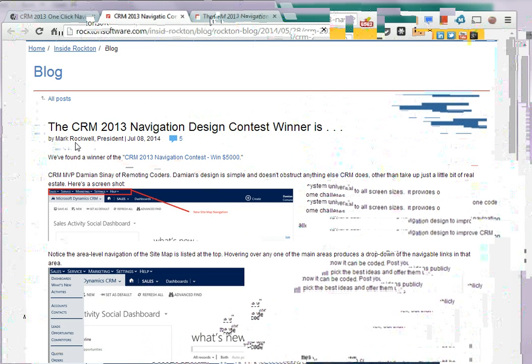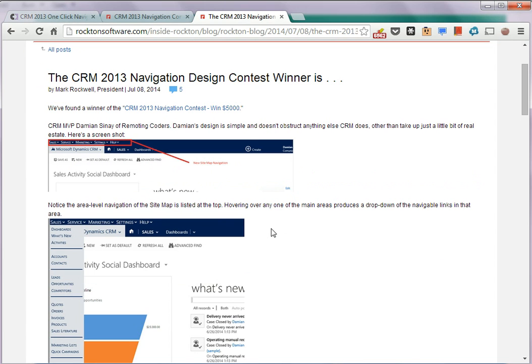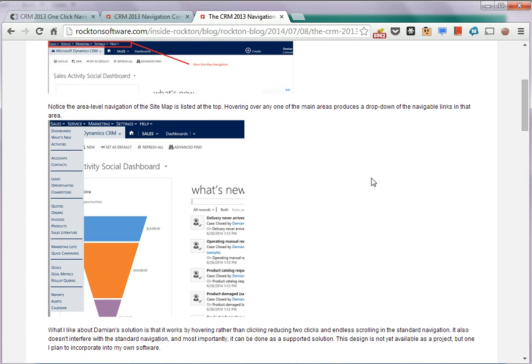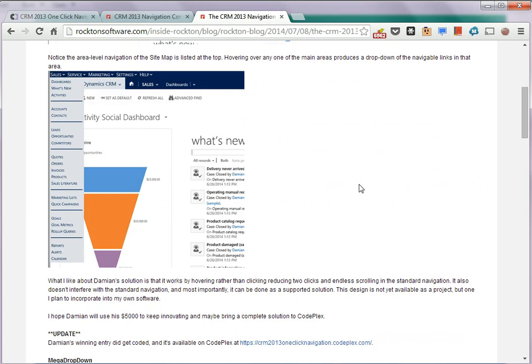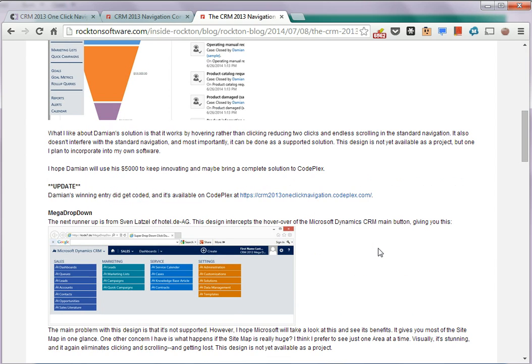And the winner is the one-click navigation. But when he did it here, it wasn't a solution. It was kind of an installation he had in CRM, so not everyone could use it. Although he has since updated it to the CRM one-click navigation solution, which I'm going to go through today.